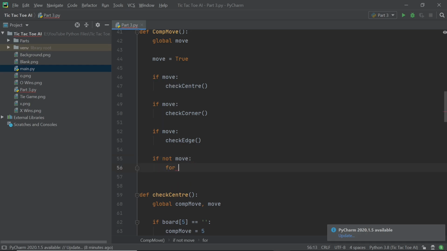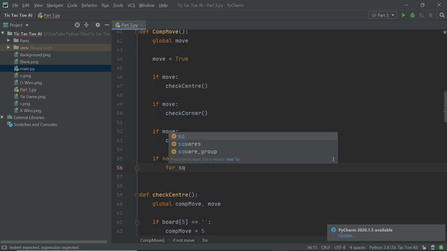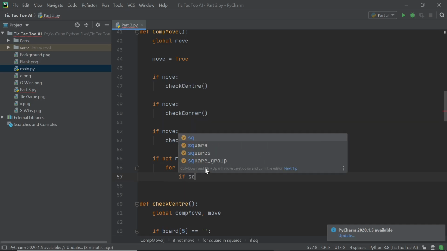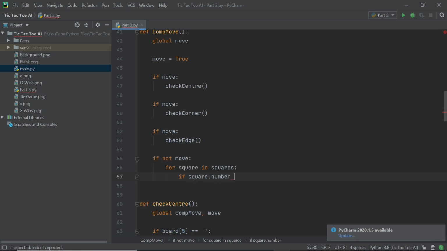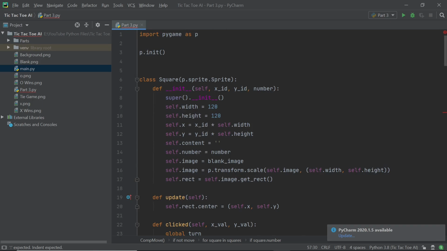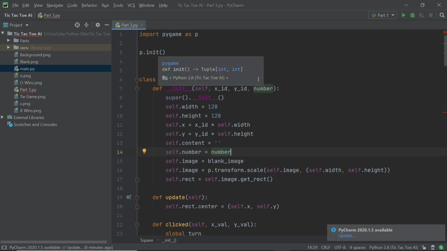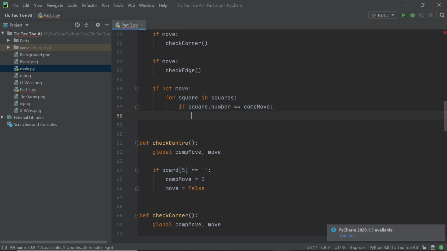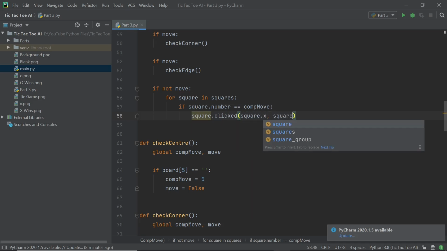So I'll be going through the entire squares list. So I'll say for square in squares. Okay, that's how I'll do it. And for each one of those squares, I will check if square dot number, which in case you remember, we defined up here. We set square dot number to be whatever we entered in, and that was basically 1, 2, 3, based on where the square was. So if square dot number is equal to comp move, then that's the square where we want to change into the O symbol. So all we have to do here is say square dot clicked, and we just enter in square dot x comma square dot y.